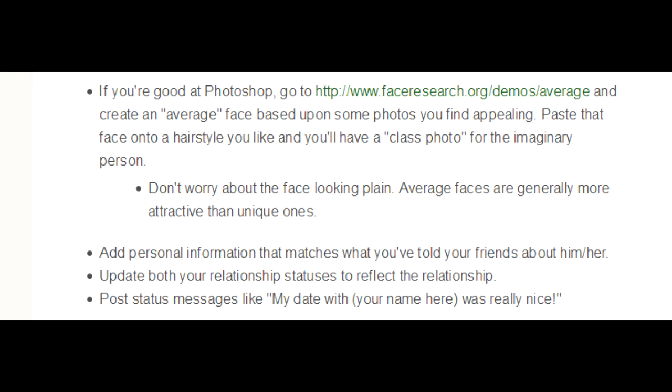Add personal information that matches what you've told your friends about him/her. Update both your relationship statuses to reflect the relationship. Post status messages like, "My date with your name here was really nice." This is getting beyond creepy.